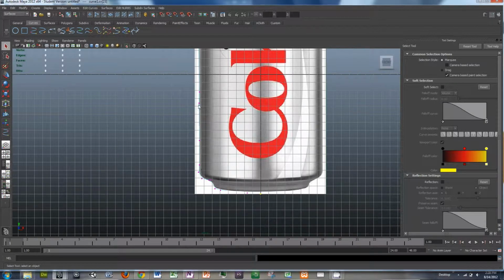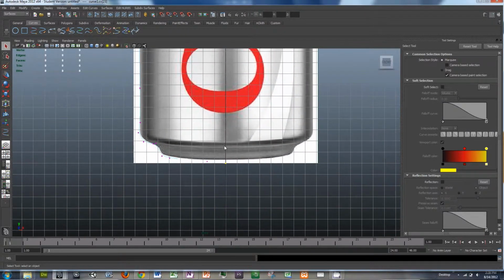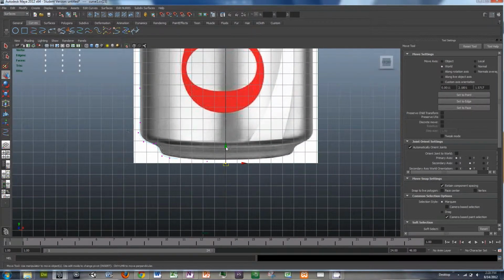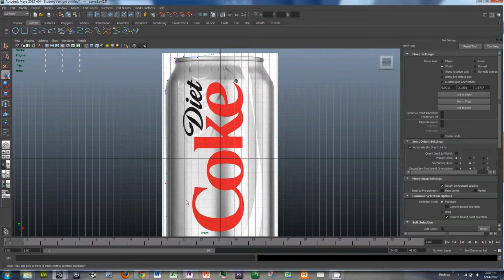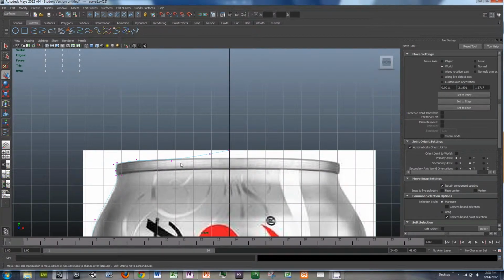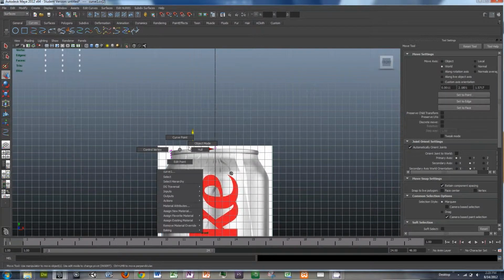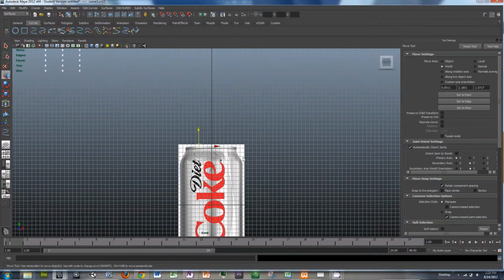You can click on each one of these individual little pink things, and then go here and bring out your move tool, and then you can move each one of these individually, and you can just kind of move it to make it look better. Bring this one down and this one up. Alright, and then once you're satisfied with that, right click on it and go to object mode again.